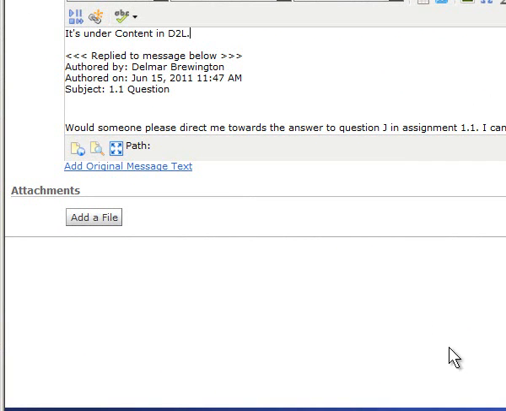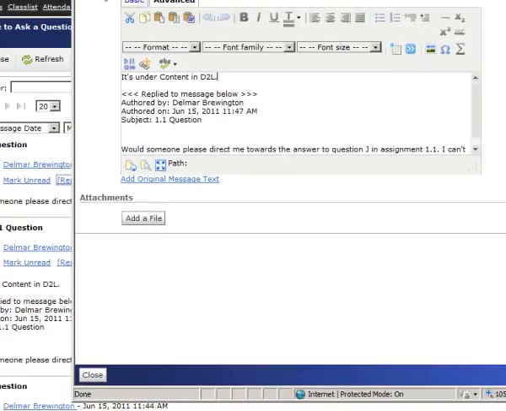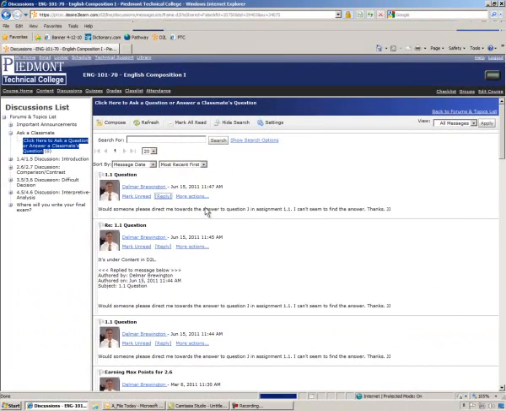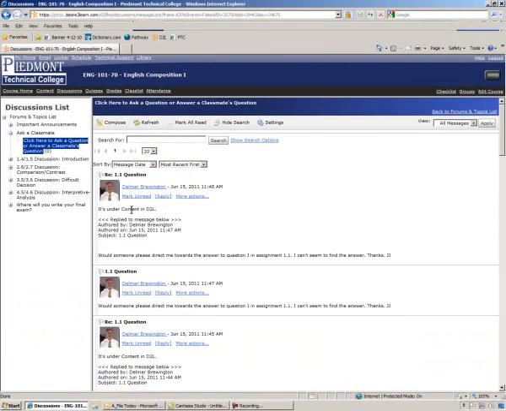And when you're done, if you'll come down to the lower right-hand corner of the window again and click on Post, then it takes just a second, and you'll see your reply there.